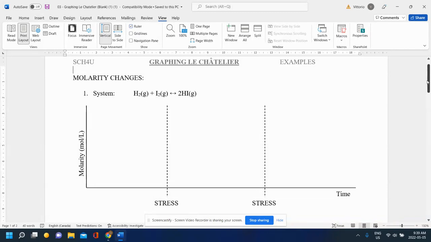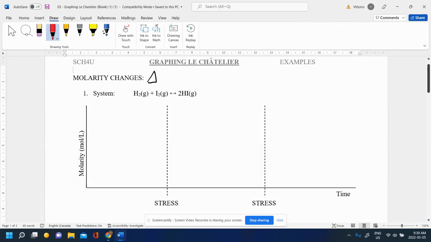The first one we'll start off with is changes to molarity. In other words, changing concentration. So we're going to be changing concentration here by adding or removing some reactant or some product. So here's our system at the very beginning. We have the reactants put into a vessel, and they'll react and they'll produce some product.